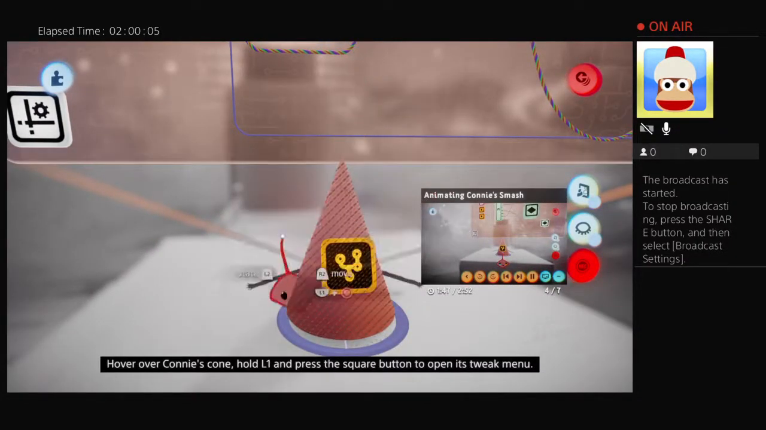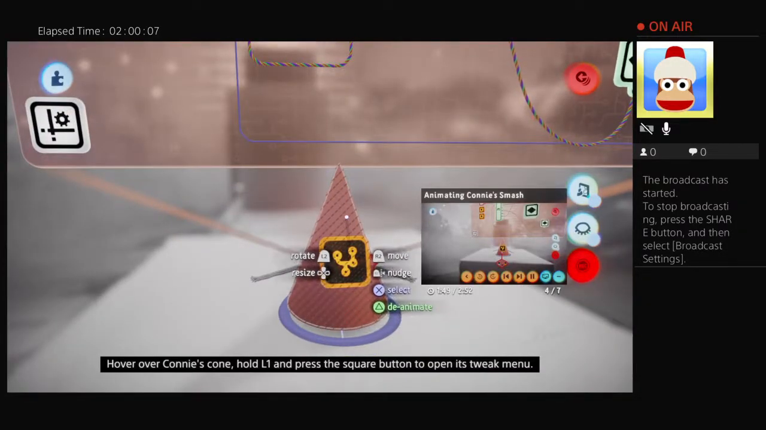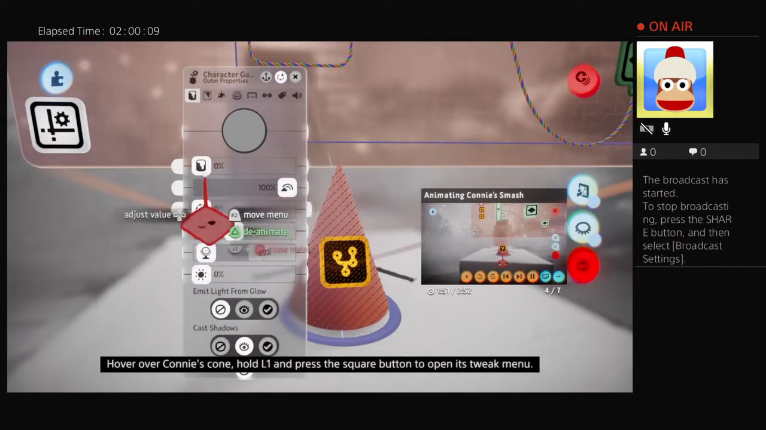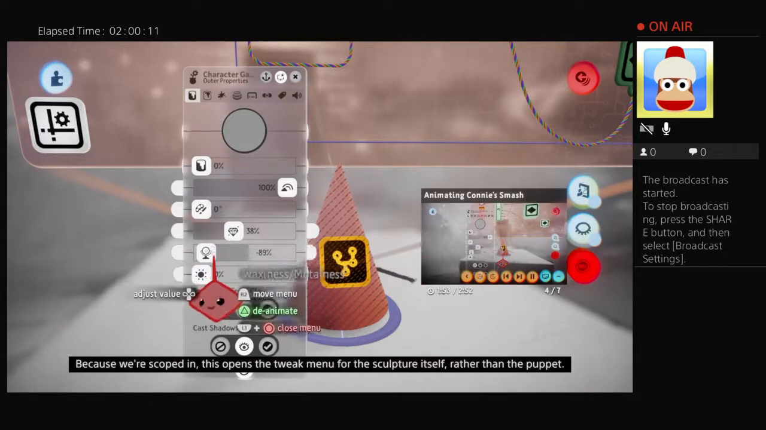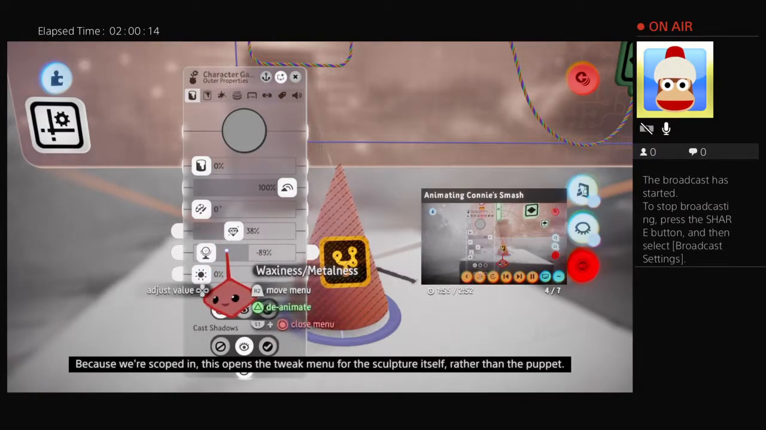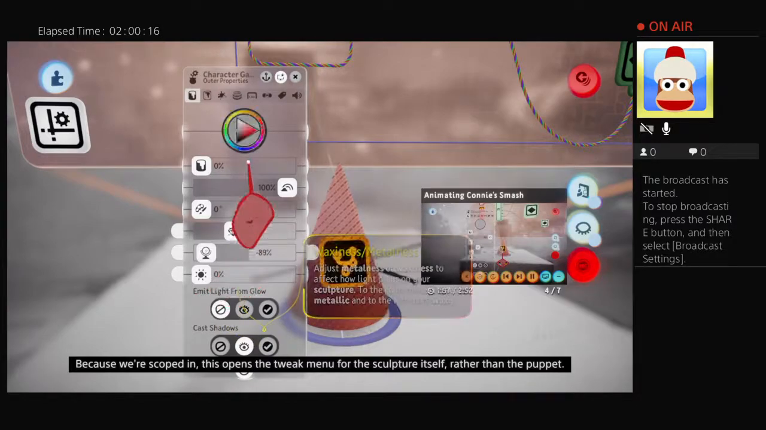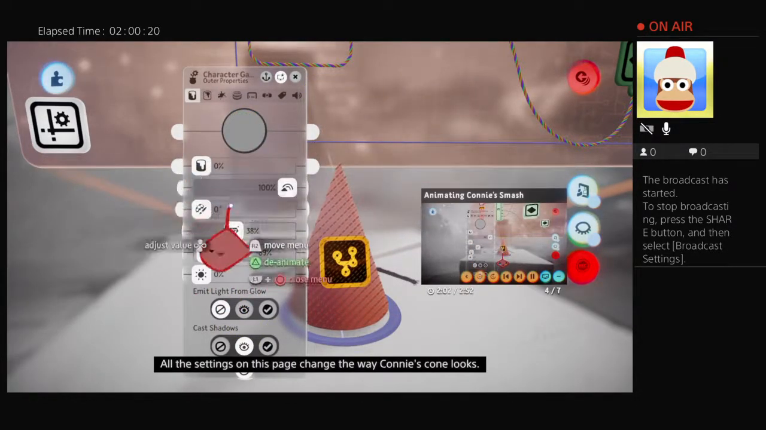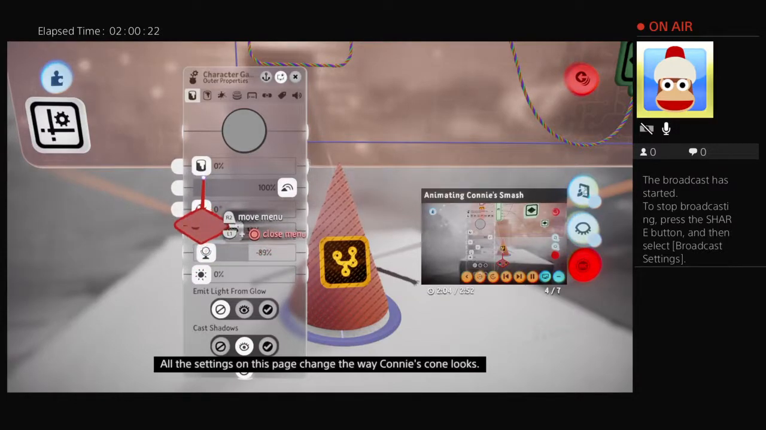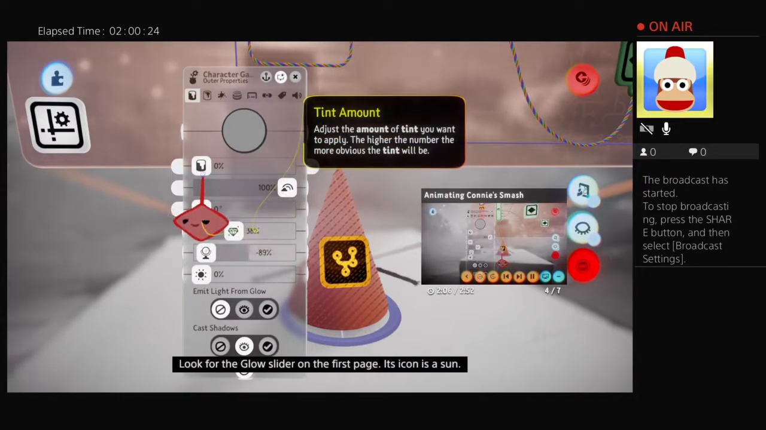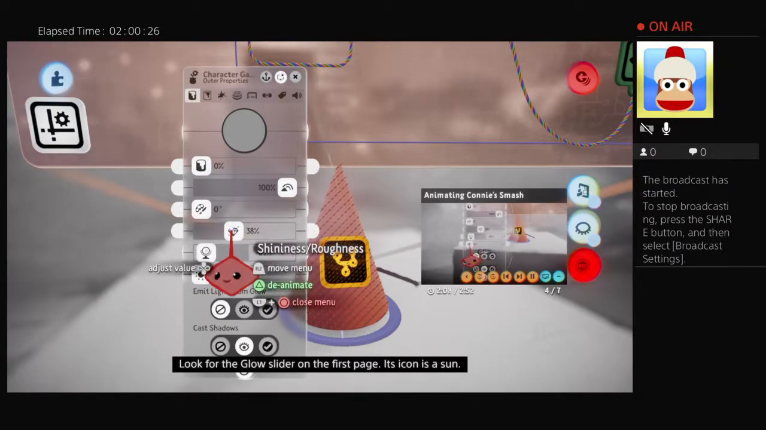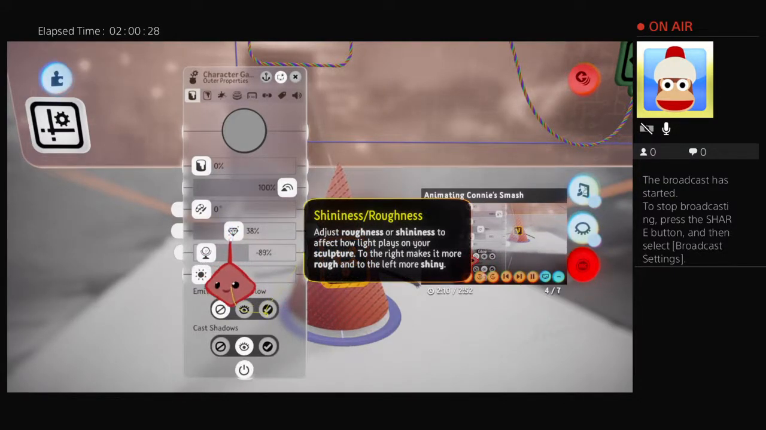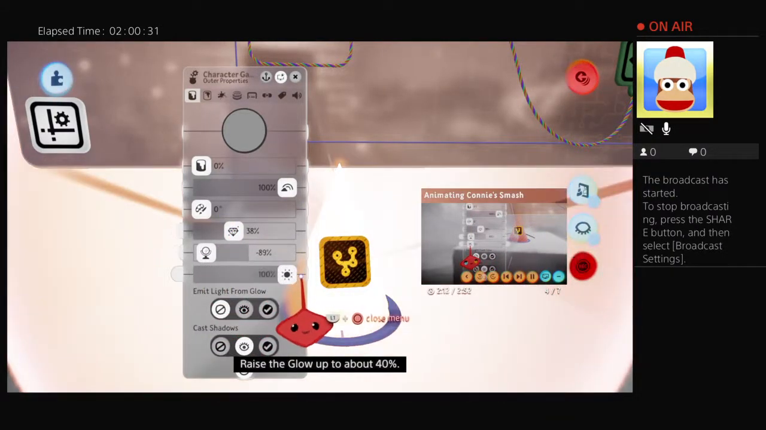Hover over Connie's cone, hold L1 and press square to open its tweak menu. Because we're scoped in, this opens the tweak menu for the sculpture itself, rather than the puppet. All the settings on this page change the way Connie's cone looks. Look for the glow slider on the first page. Its icon is a sun. Raise the glow up to about 40%.